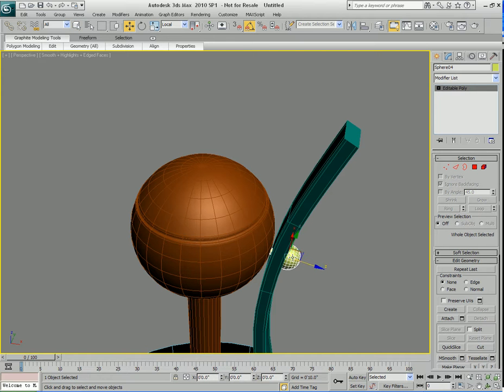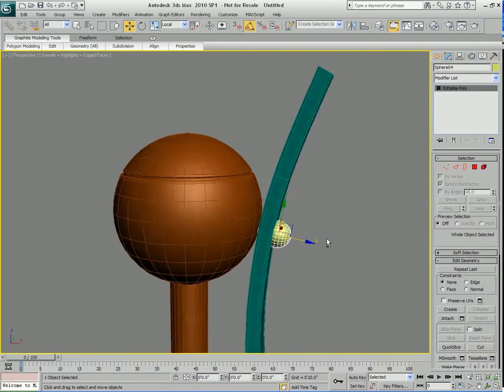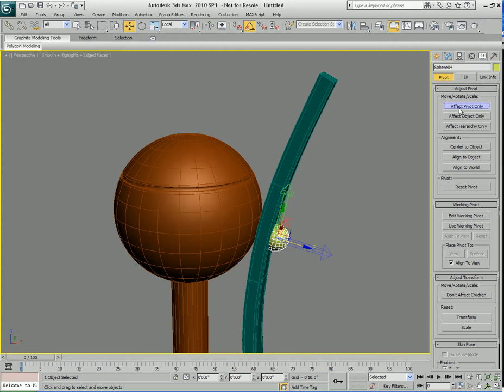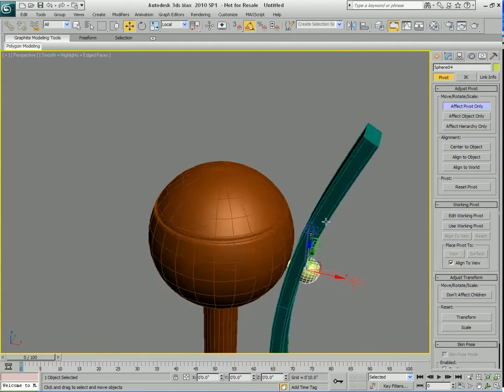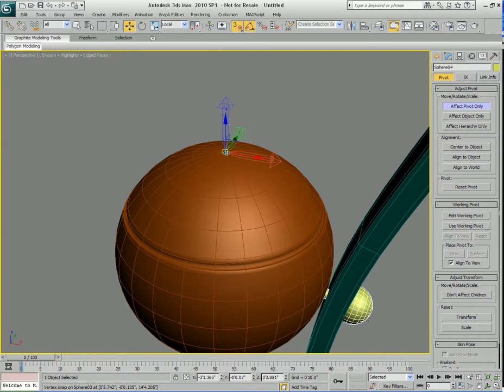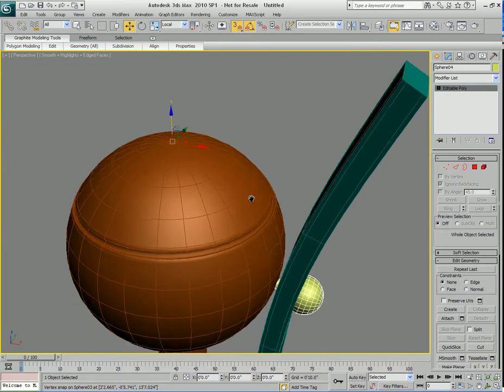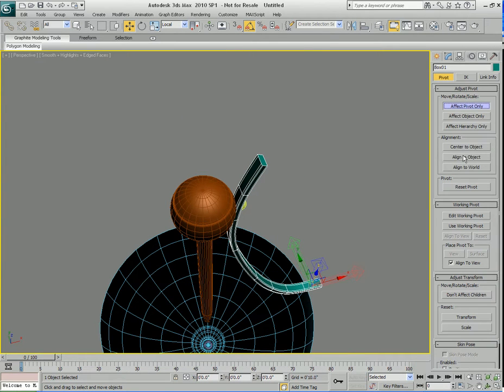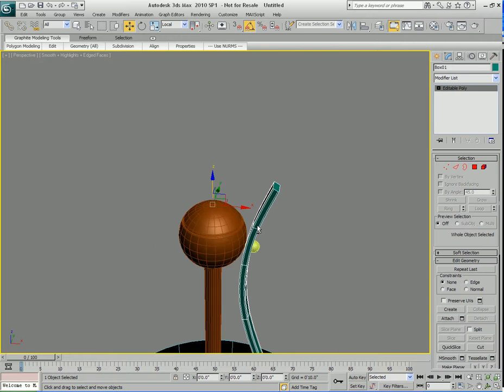I'm going to grab the little divot piece over here, for lack of a better name. You can see at the angle right now it's not very good. So I'm going to go over here to the adjust pivot hierarchy tab. And I'm going to go ahead and affect the pivot only, align it to the world. I'm going to take the pivot point and snap it to the vertex on the top of the sphere. Okay. I'm going to do the same thing for this guy over here. So I'm going to take its pivot point, adjust it, align it to world, snap it to the top vertex up there. Okay.